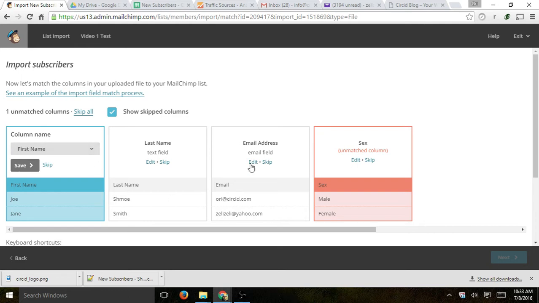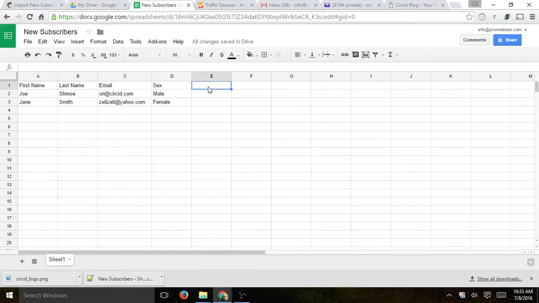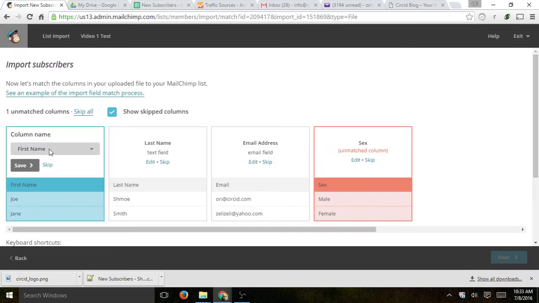So for example, if I wrote something here like, I don't know, taste, maybe I'm selling some kind of food, Mailchimp doesn't know what that is. So let's look at that for a second. In this case, I knew that the first one was the column name. I'm going to click on save.